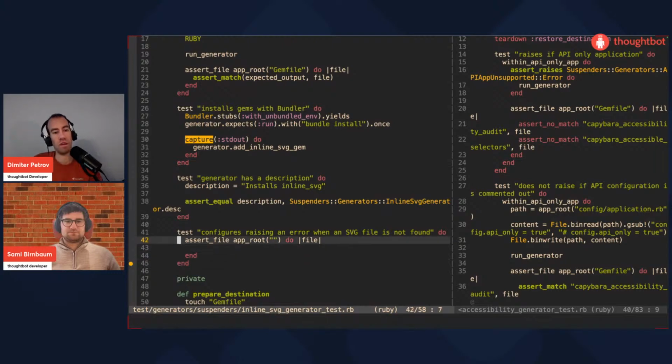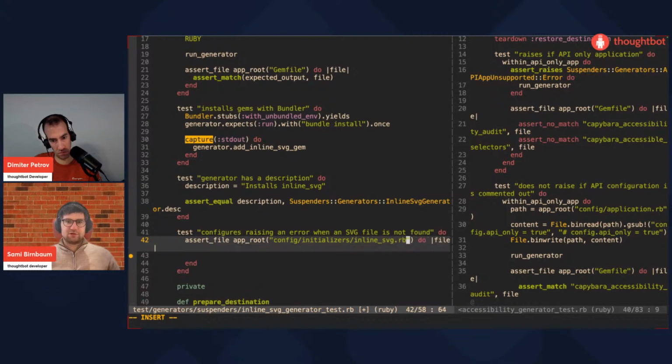I mean, what would we expect? I would expect this to be in an initializer. Yeah, I think so. I think that's config. You might have to do app because you're at that route anyway. So config initializers, and then inline SVG.